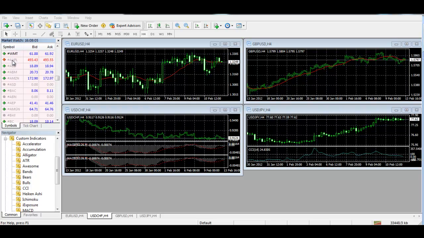If you want to change the order of the symbols of the instruments in the Market Watch box, you can do it by dragging lines with the help of the mouse.